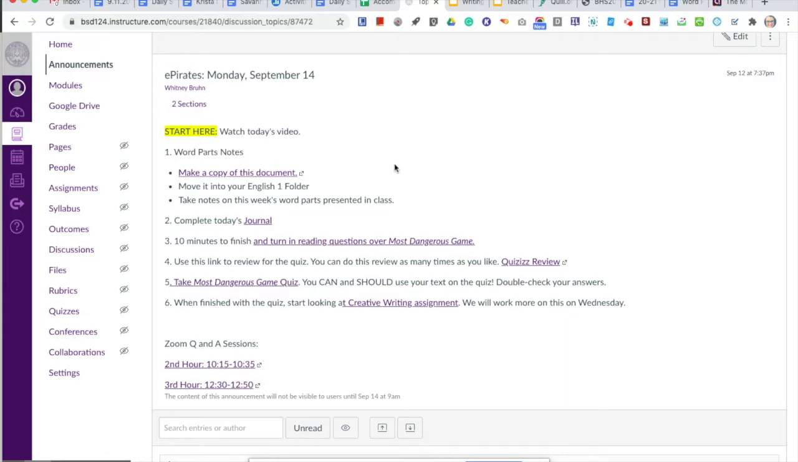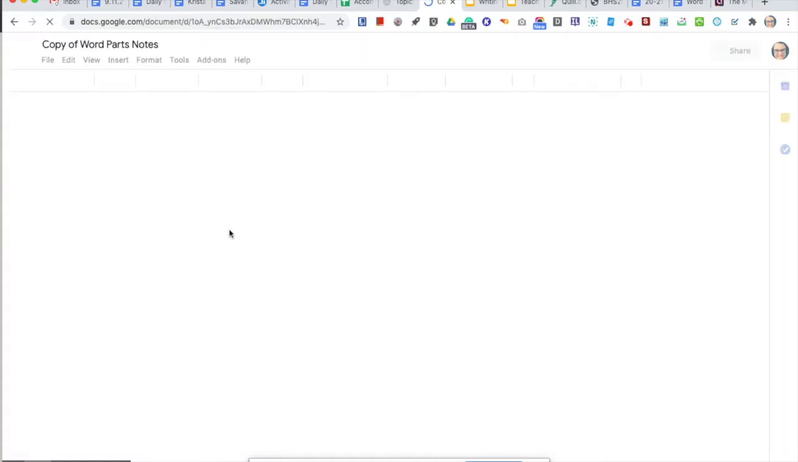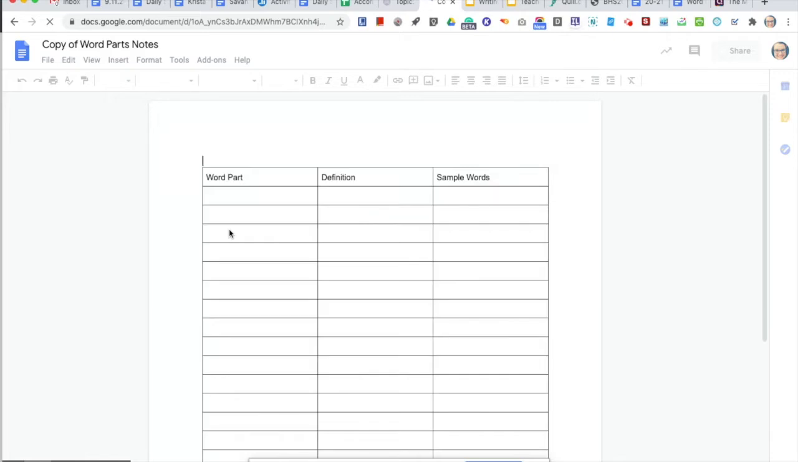So what you're going to want to do is make a copy of the document that is linked here in your announcement. Now, if you need to pause the video and complete these steps and then come back and then pause and come back, you're welcome to do that. Just make sure that you're following along so that you don't get confused. So go ahead and click on that, and then you can make a copy of the document. Okay, and if you want to change your title up here, you're welcome to.